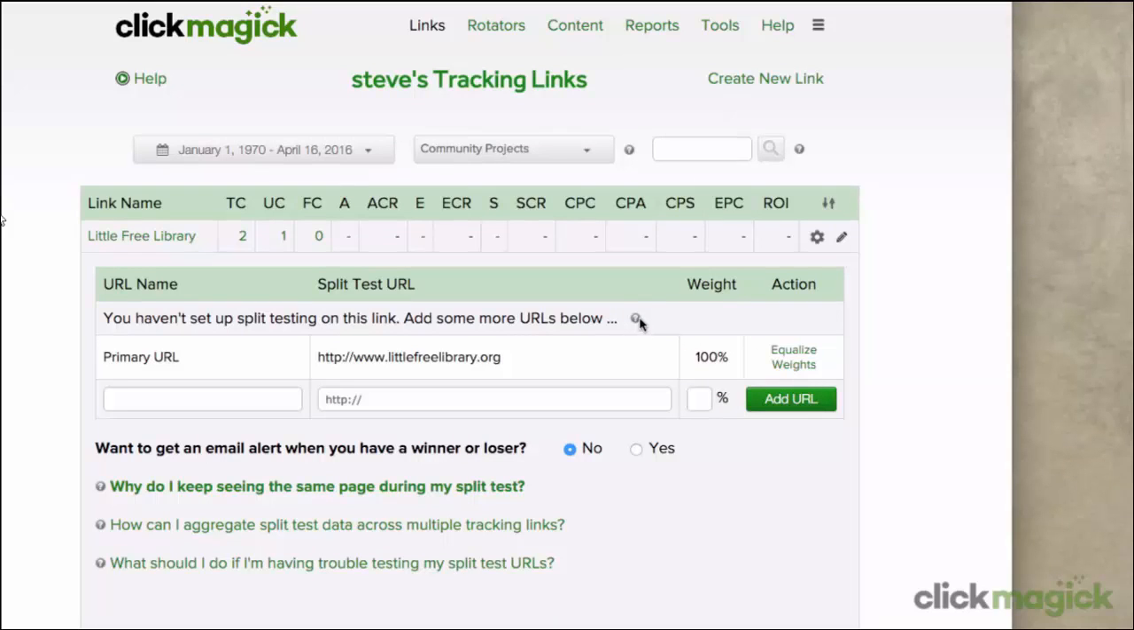If you click this help icon, you can fully understand split testing. But the quick overview for those who do understand it is you can enter your additional URLs right here. You can add the percentage that it's to have, add URL. You can add as many URLs as you want, and you can get your split testing going. ClickMagick will even tell you once you have a winner if you choose yes.